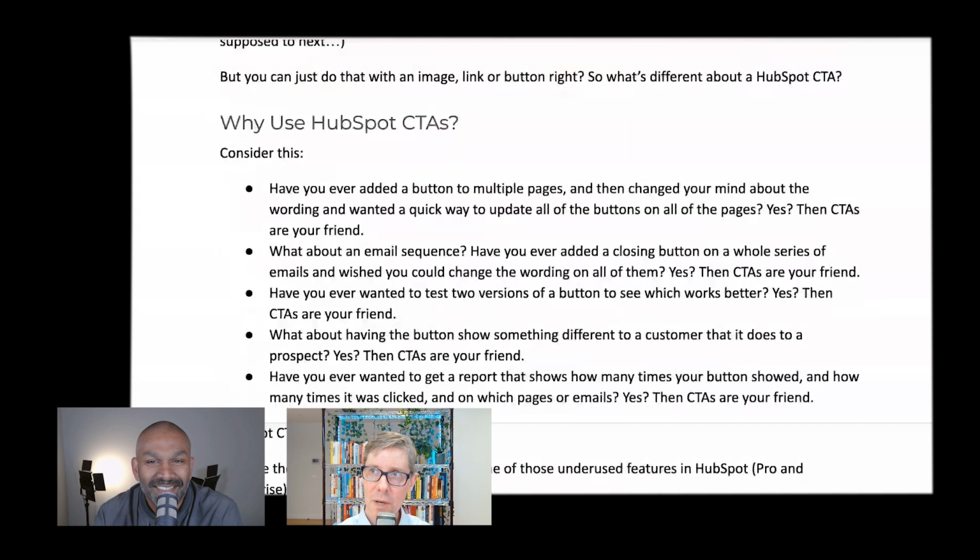Have you ever had a button that you've put on multiple pages, but then you've changed your mind and said, oh, look, I'd really like to change the wording. I want to tweak the wording on that button. And in fact, now I've got to do it on all the pages. Well, if the answer is yes, then HubSpot CTAs are your friend.